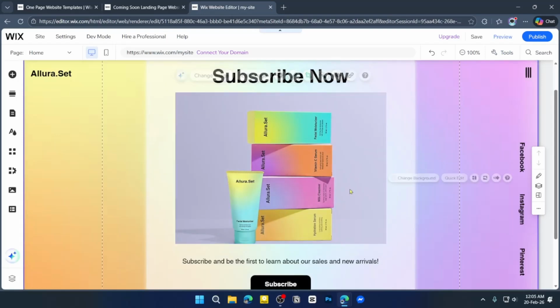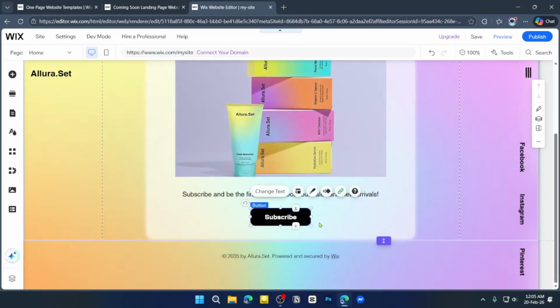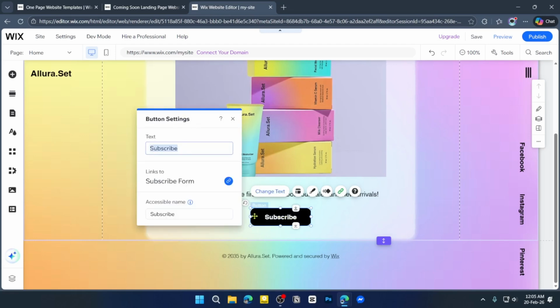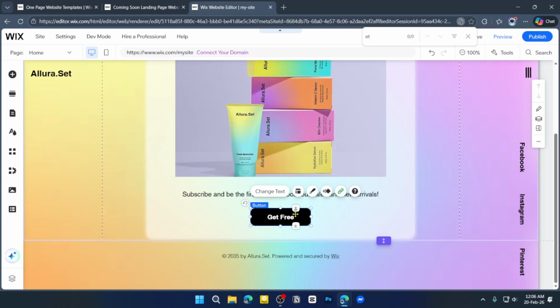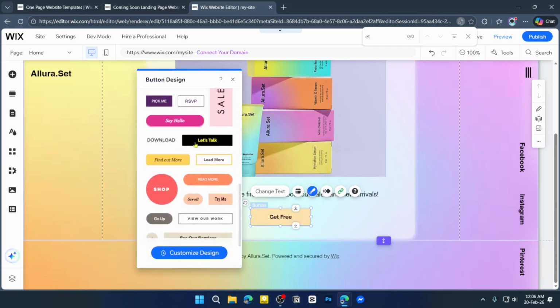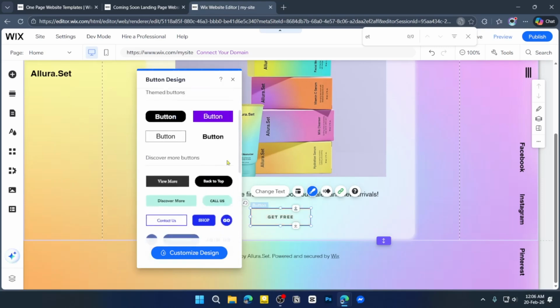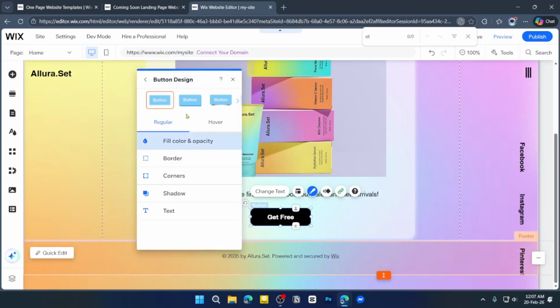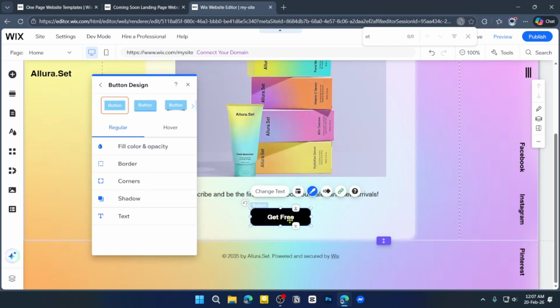Now let's say you want to change this button. So just click on this. If you want to change the text, just double click and then you can change the text. Then you can control the link for this button, or if you want to change the color to match your brand, just click on this paint icon. You have some options that are already pre-built, or if you don't like this template, then you can click on this custom design to design this button as you want.